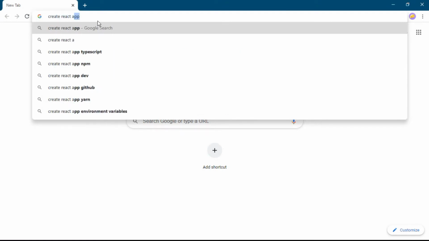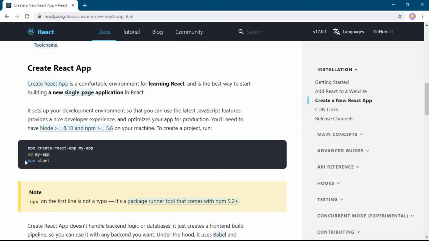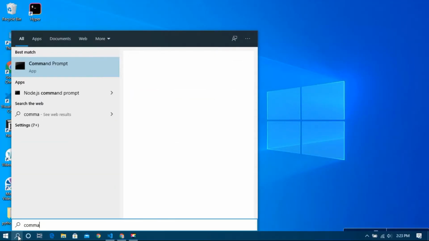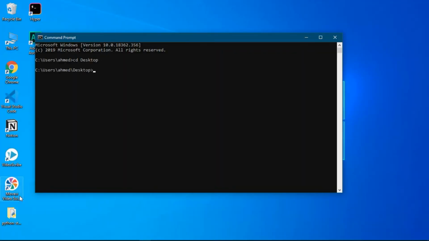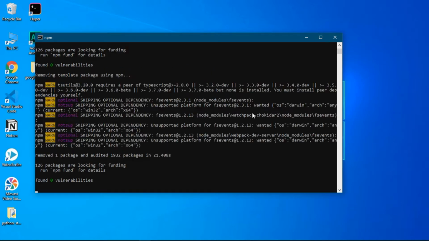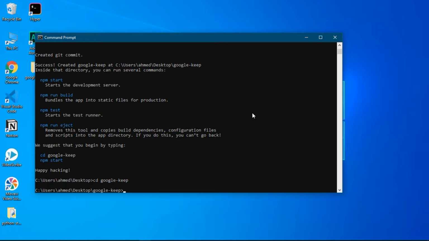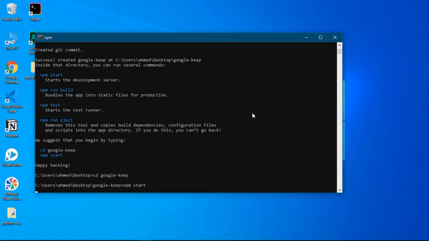So first of all, go to the website. In the official website instructions, we should run npx create-react-app, cd app. Also go to command prompt and cd desktop, and npx create-react-app. We will make our app Google Keep. So Google Keep, and wait a second. Okay, fine, it's done. So cd into this Google Keep, and in there npm start to start the server. Okay, now it will go to the server.